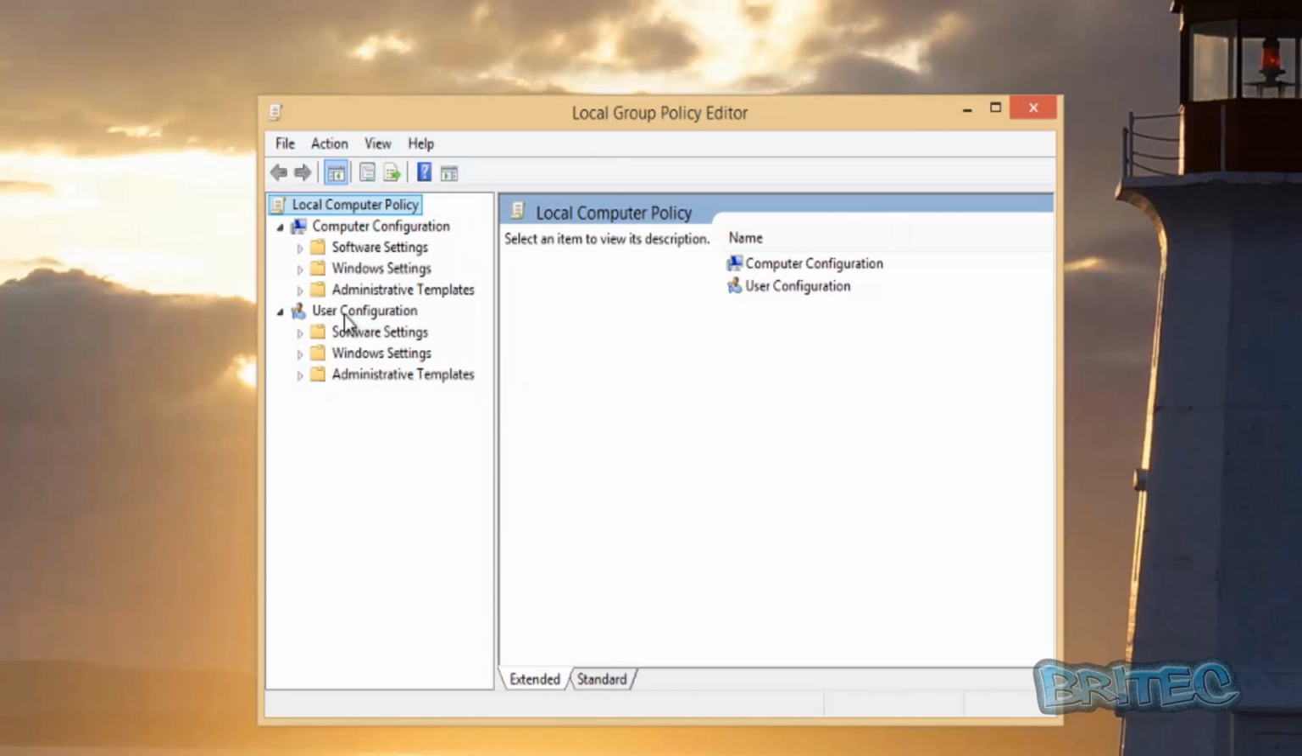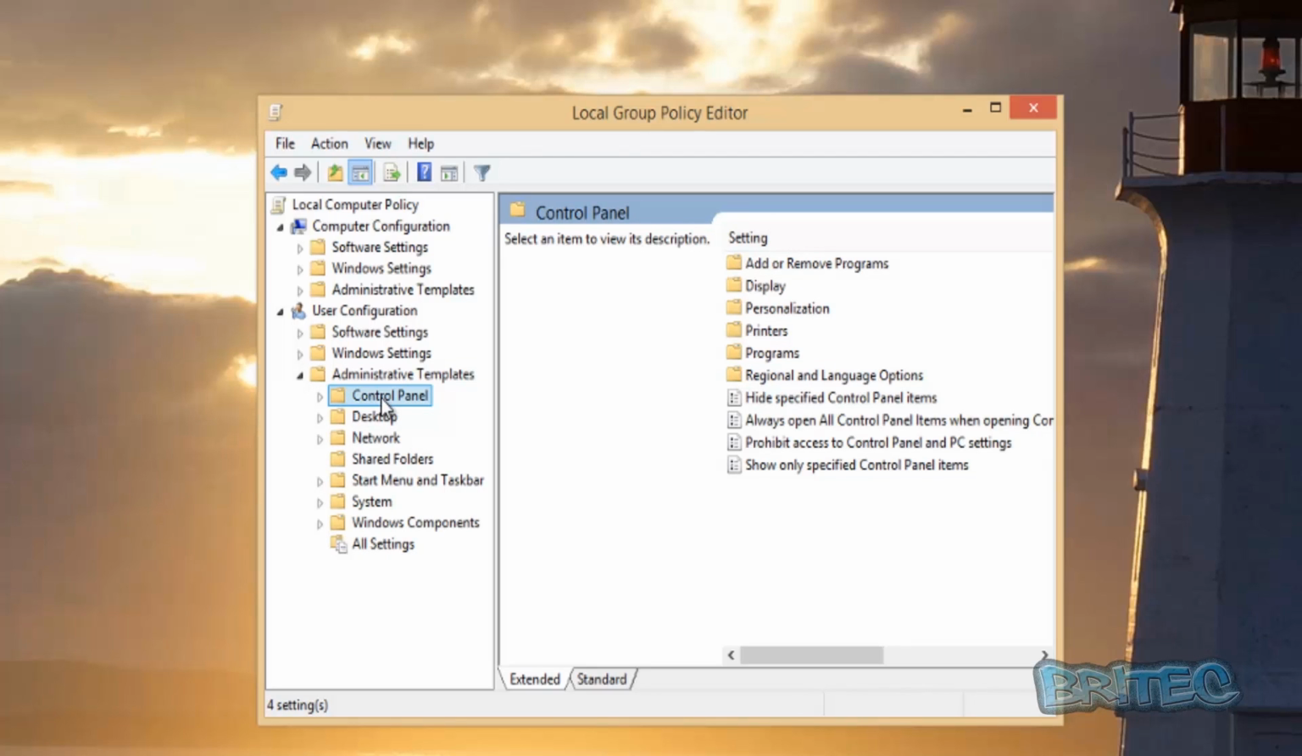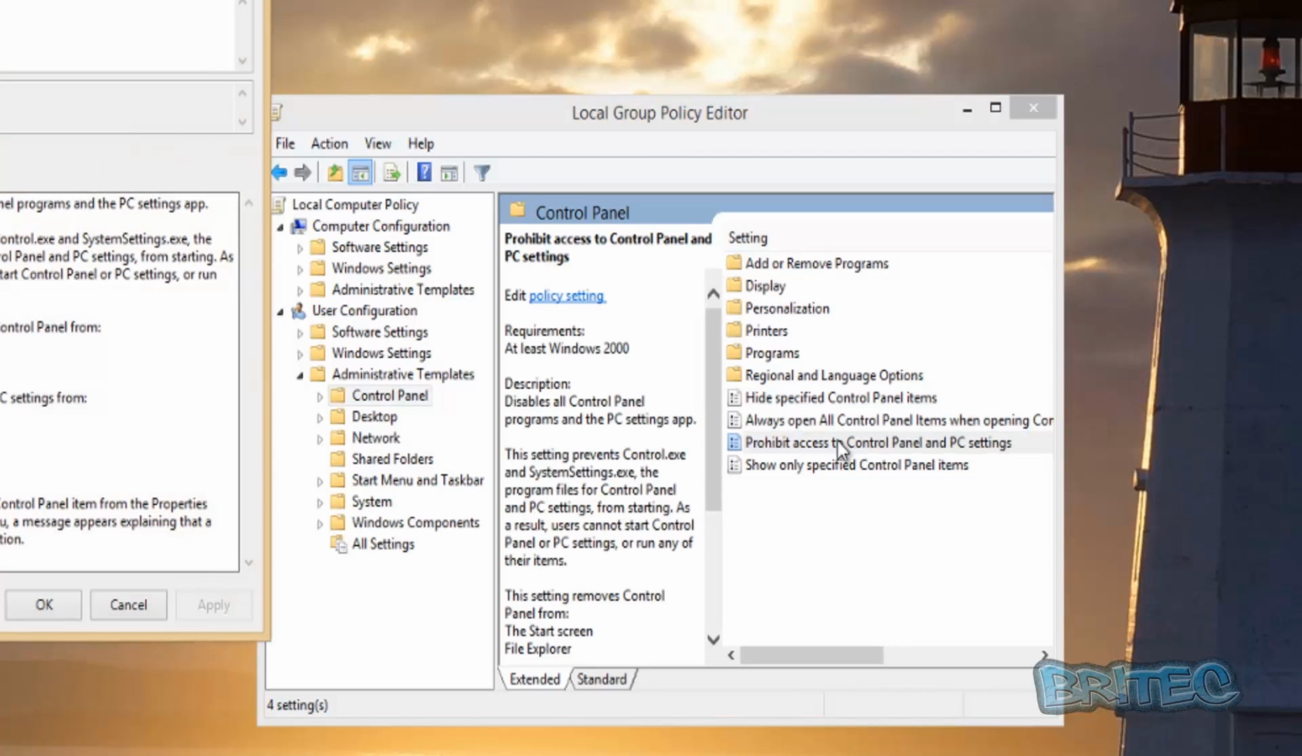Now you want to concentrate on the user configuration area and look for administrative templates. Come straight down here, pull this little tab down, and you should see something that says control panel. Click on that, and once you click on that, look on the right hand side and you should see "Prohibit access to Control Panel and PC settings." We're going to open that up.